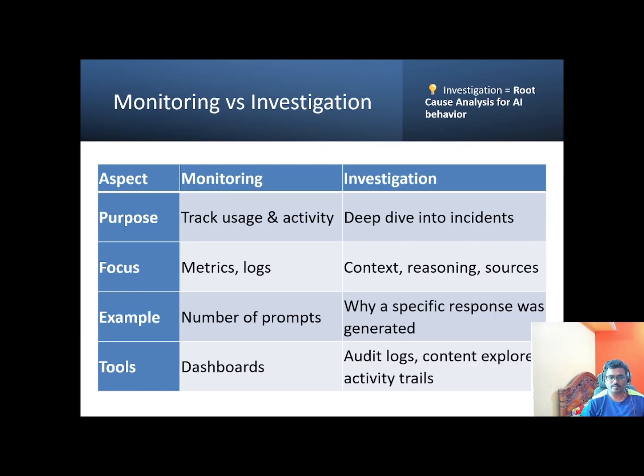The purpose. For monitoring, when you have an agent or a Copilot in the organization, you want to track the usage, you want all the activities recorded. So monitoring is in place. Investigation is deep diving into the incidents, right? In basic terms, when there is an investigation on the custodians, you need certain data from the Copilot interactions as well, so that you can dive deeper into the investigation to understand what the custodian was up to.